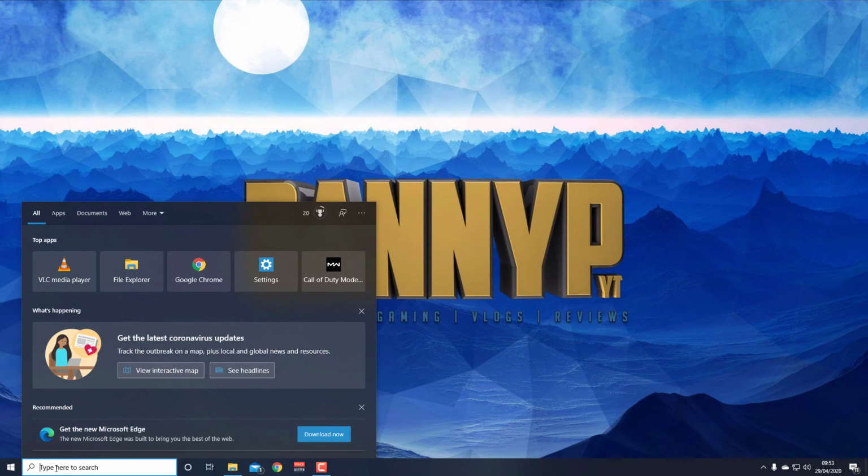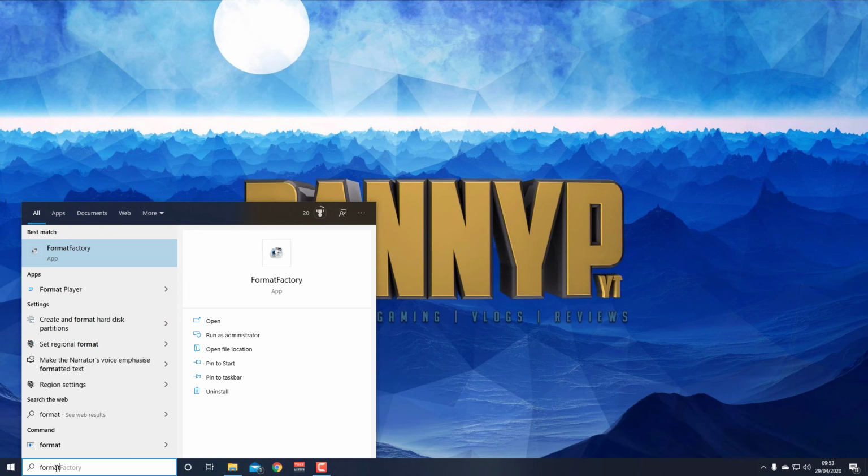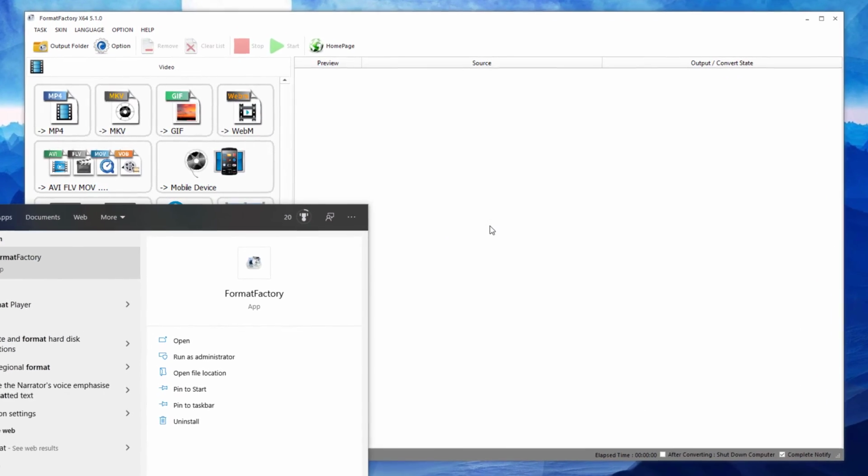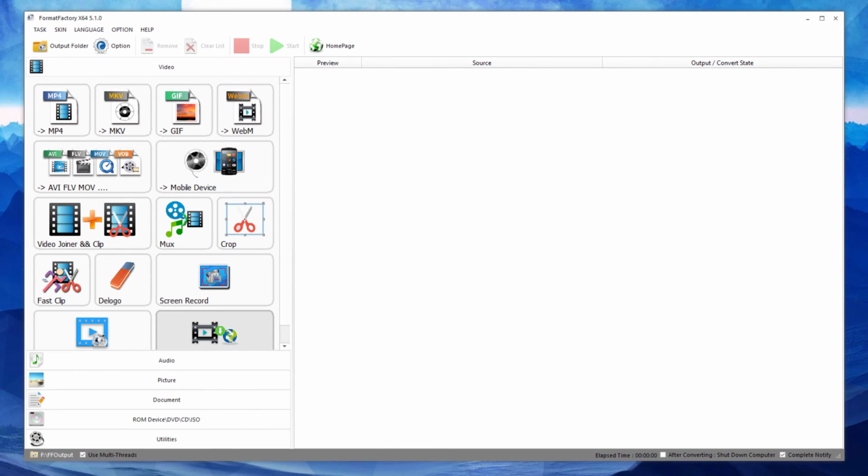You will first need to install Format Factory. The download for this will be in the video description. Once done, open Format Factory and drag the file you would like to format into the blank area on the right hand side.